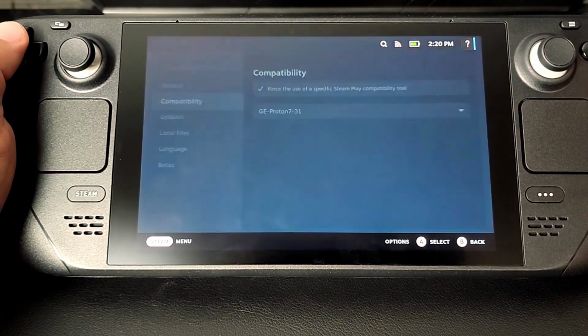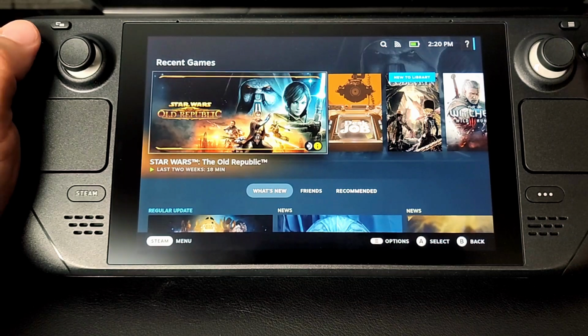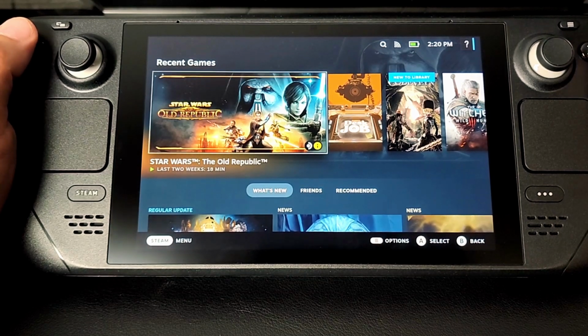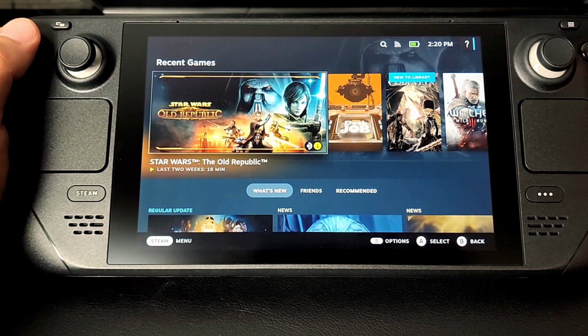Like I said, this may not be the best one for this game. Do your research, say, hey, there's something going on with this game. Which Proton GE should I use? You know, Google it and then install that version. Force compatibility on it and you're good to go.